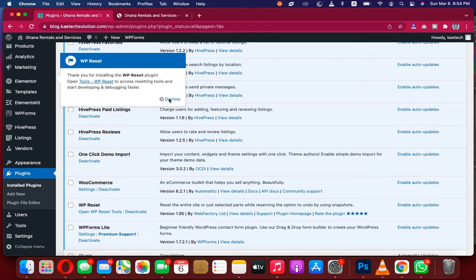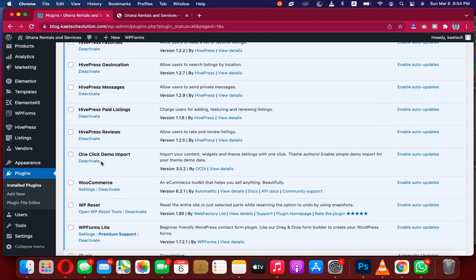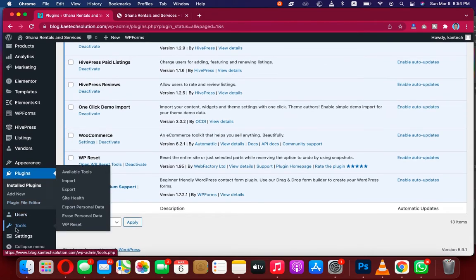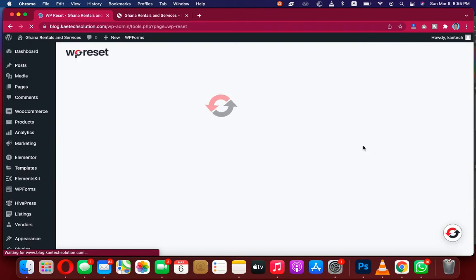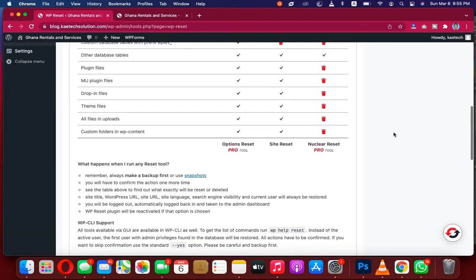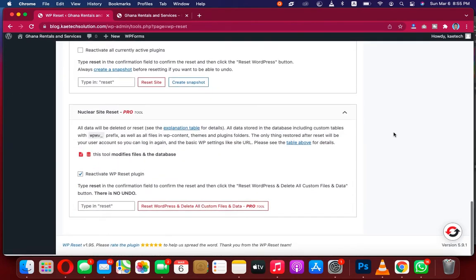We're going to dismiss this, and then we can either click on open WP Reset tools, or we can even go to tools over here, and go to WP Reset. Let's click on it. Now we are going to get all the settings that we'll use to reset our website. This is the settings over here that we can use to reset.